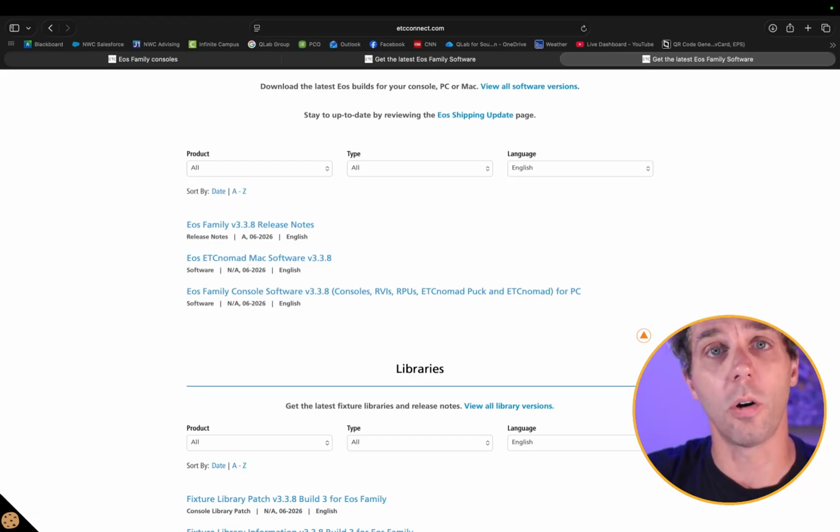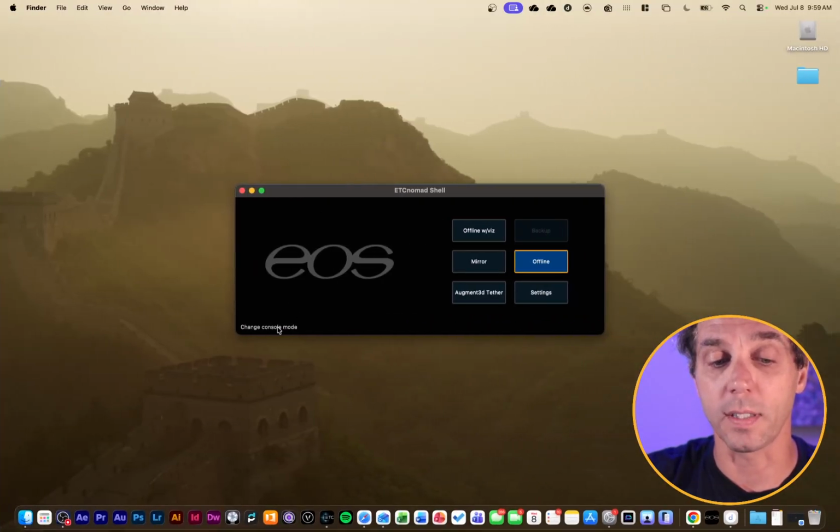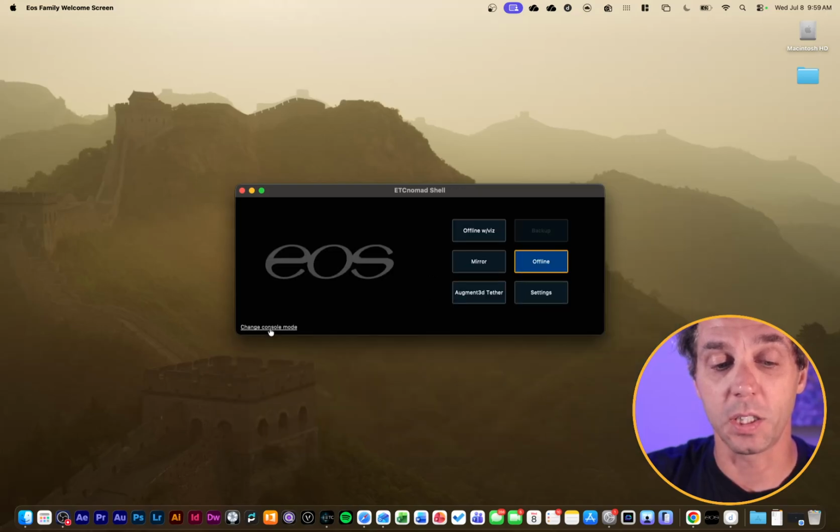Once you're downloaded, go ahead and open the file and install the software like you would on any other application. And once you're finished, you should open the ETC EOS app. The first time that you open the app, you'll probably find some window that looks like this, and you can always go back to it by hitting this change console mode.